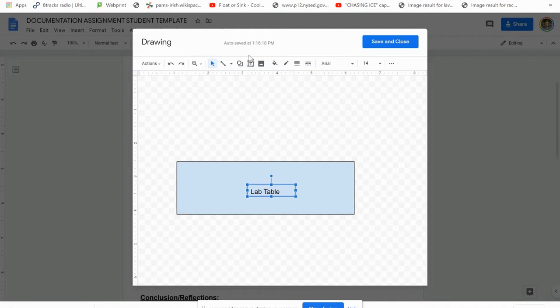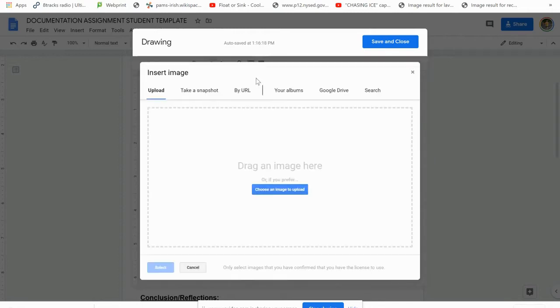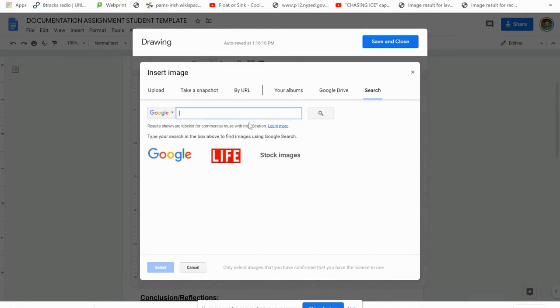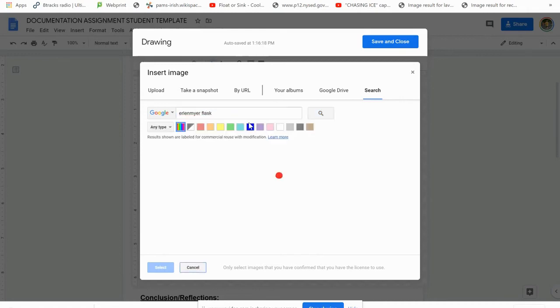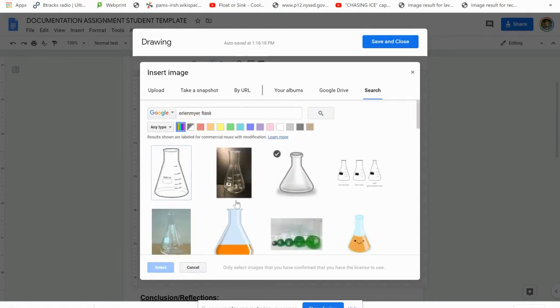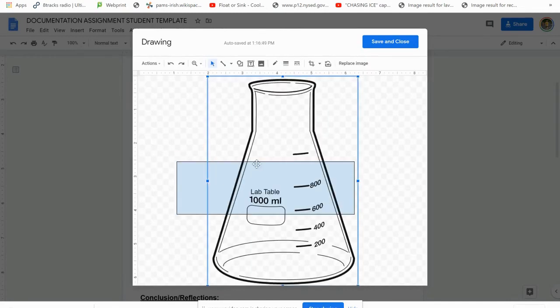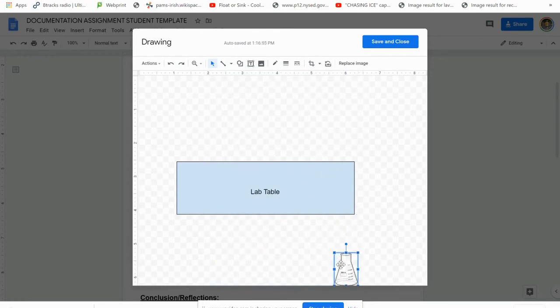And then let's say you wanted something on here that was more oddly shaped, something like an Erlenmeyer flask. What you could do is you could come up here to Images. You can try searching them. Sometimes it'll come up, sometimes it won't. Luckily it did. So I could choose one, select it, and it's going to move it in. Obviously I'm going to want to resize that so that it's actually the right size. I can drag that into place.